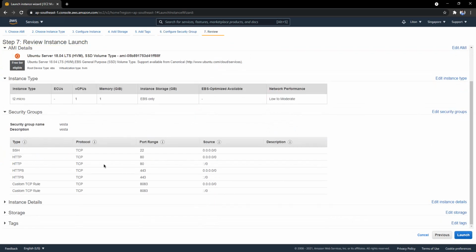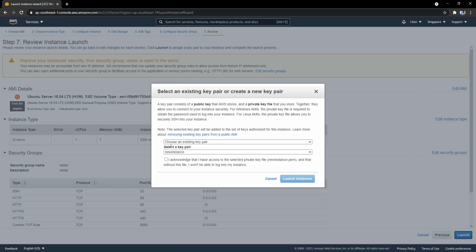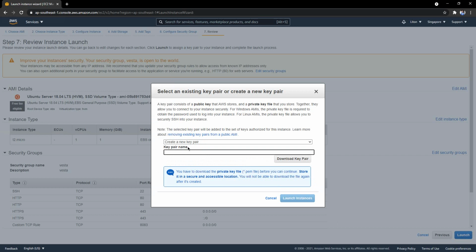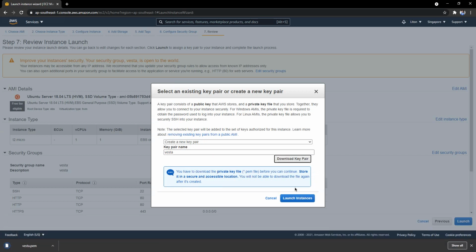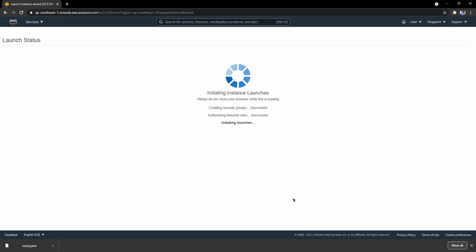So yeah, everything is fine here. We'll click on launch, and here we'll create a new pair. We'll not always, but for this video I'm creating a new pair and giving this name as Vesta. Then we will download the key pair, and this key pair is to SSH into the server. So we'll download it as I have downloaded it, and I will click on launch instance.